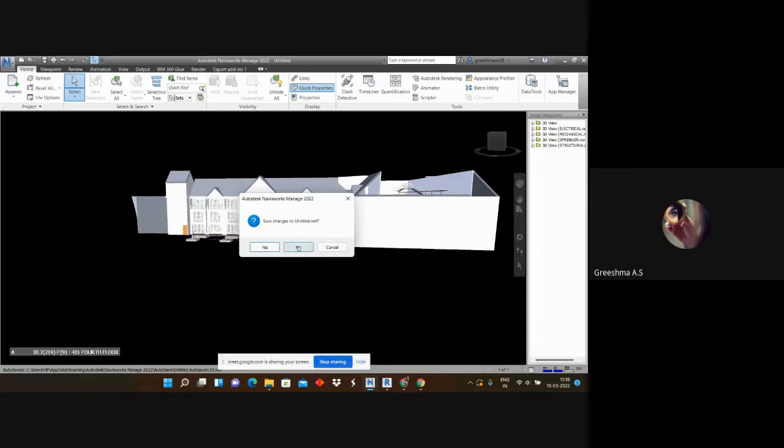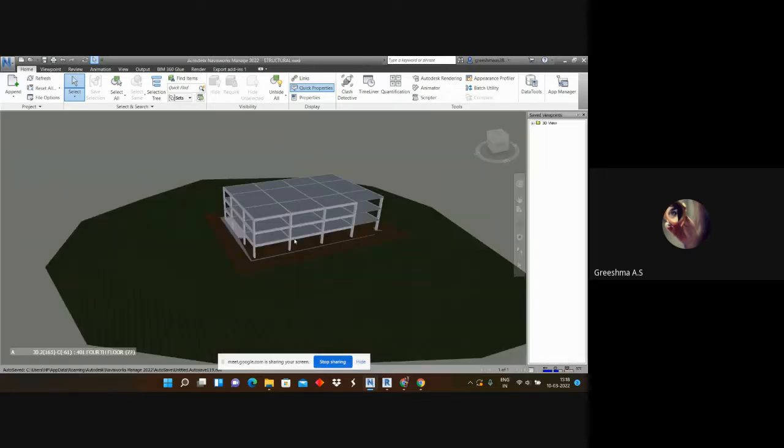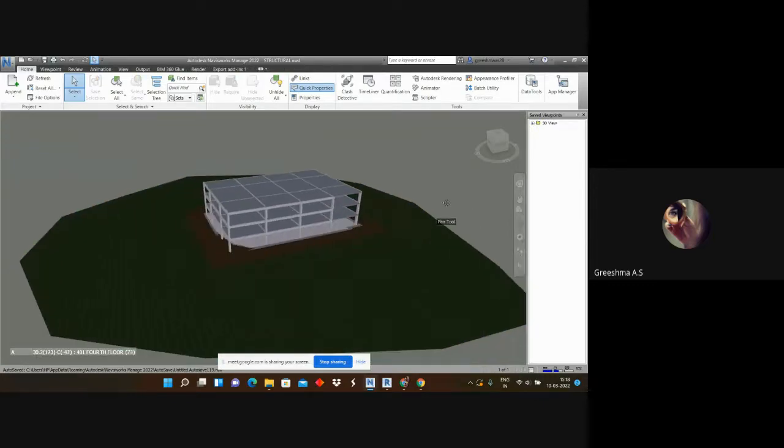You can choose not to save. Okay. And you will get this one, right? Did you get this? Yes, ma'am. Now we are going to do the 4D simulation. For that, you have to choose timeliner over here: Home, tools panel, timeliner.